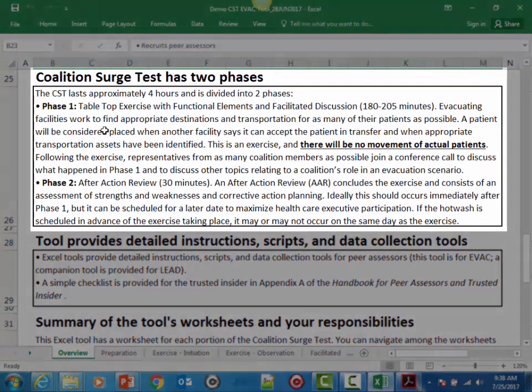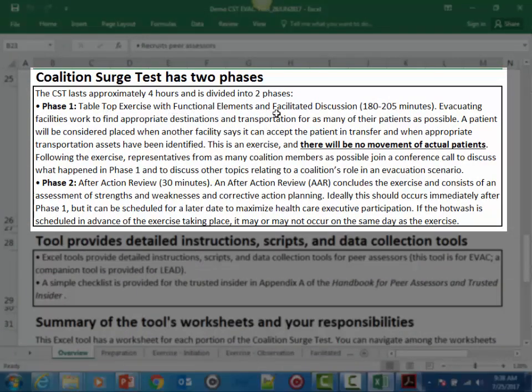Again, the 2 phases I mentioned. Phase 1 is a tabletop exercise with a facilitated discussion. We call it a tabletop exercise with some functional elements because the evacuating hospital will likely have some type of hospital evacuation plan, or they're going to activate their EOC. They're going to activate some plans. And then receiving hospitals don't necessarily have to activate surge plans or anything like that, but they can. So there are some functional elements to this exercise, but ultimately it's a tabletop exercise. It's a coordination, communication, collaboration exercise.